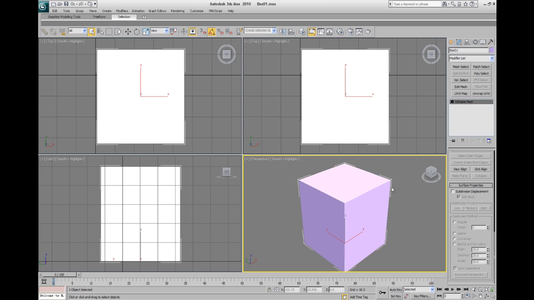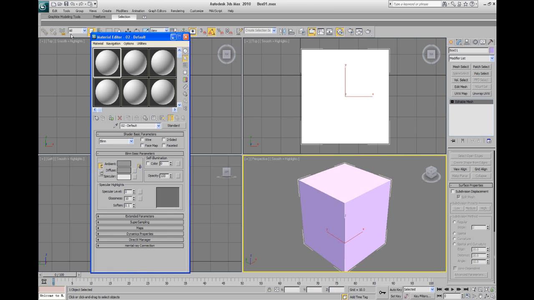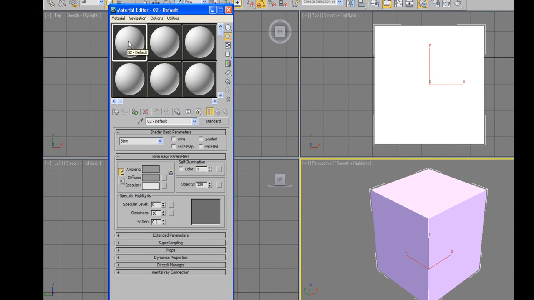Okay, with the box still selected, click the Material Editor button from the main toolbar or use the keyboard shortcut M. The Material Editor should pop open. To keep this tutorial as straightforward as possible, I have prepared the texture maps for you. You will learn how to do this for yourself in Chapter 4, Creating Texture Maps from Photographs.